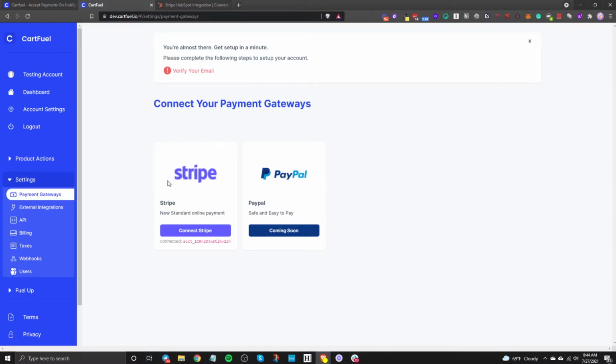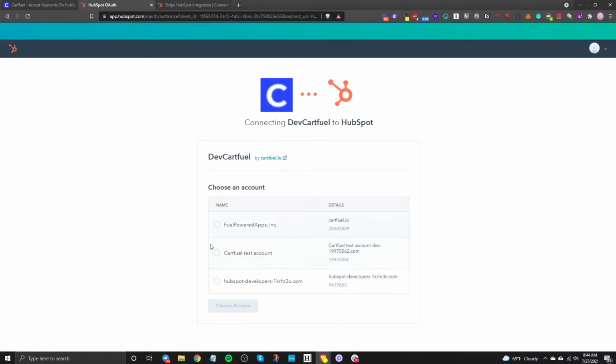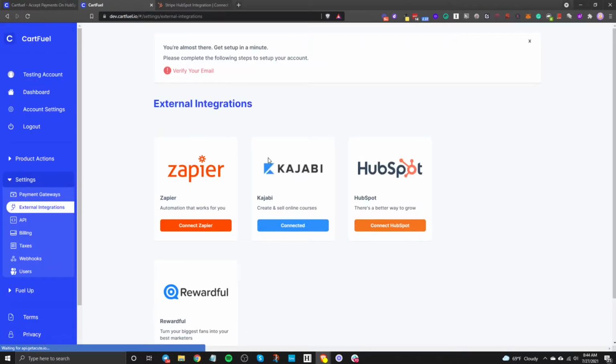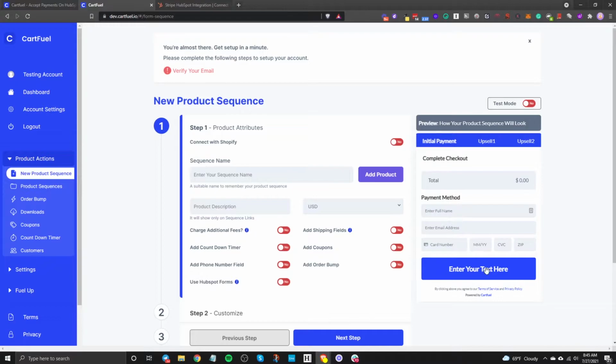So once you have your Stripe account connected, then you want to connect your HubSpot account. All you need to do is click on Connect HubSpot and then select the account that you want to connect to. I already have my account connected, so I'm not going to click on one. I'm just going to go back, but you would just connect the account that you want to connect with Cartfuel. And then once you're done, you're able to create some payment forms. So go to product actions and create new product sequence. So there's different steps here.